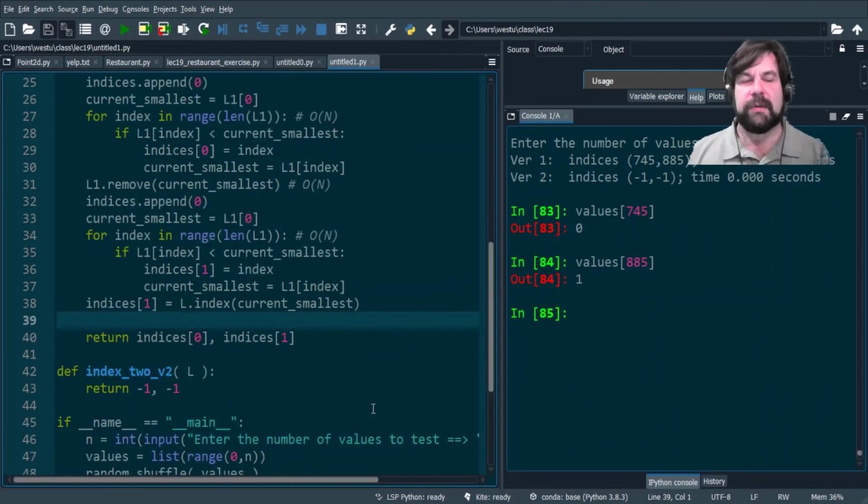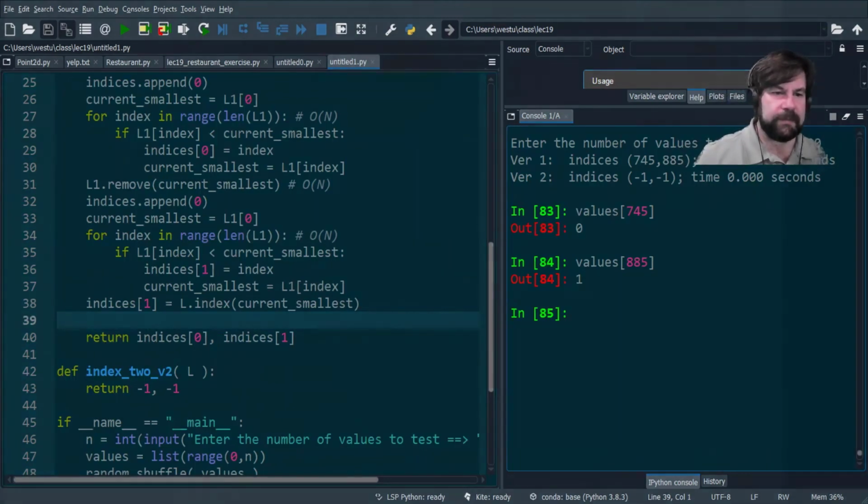All right, so that's one algorithm. Let's return to our whiteboard again, and let's think of another algorithm.